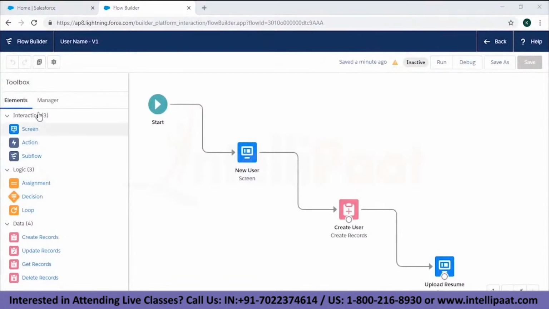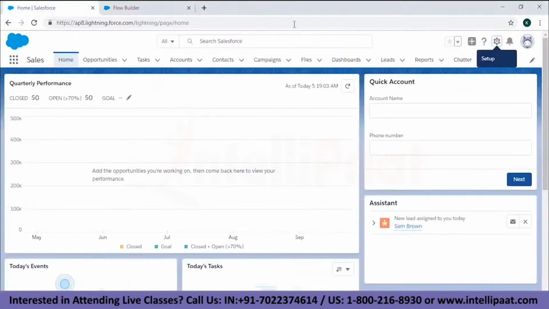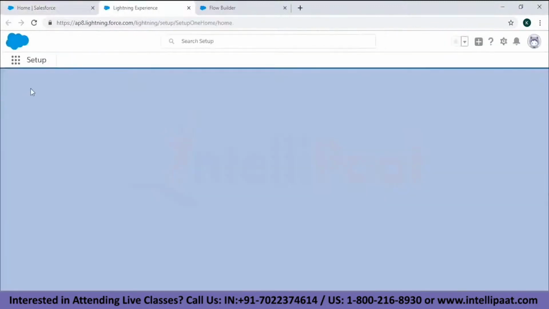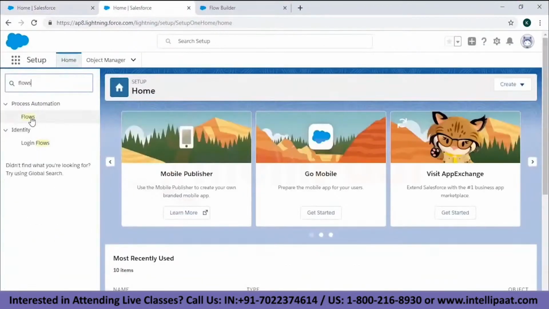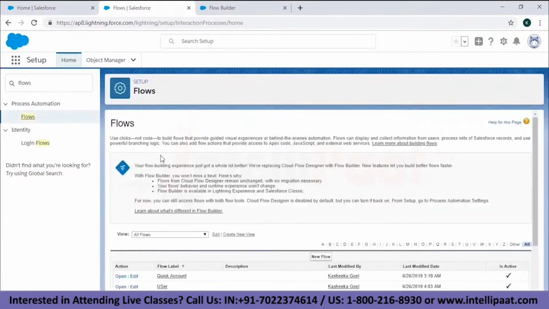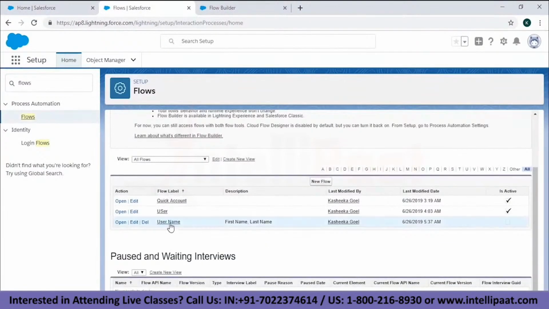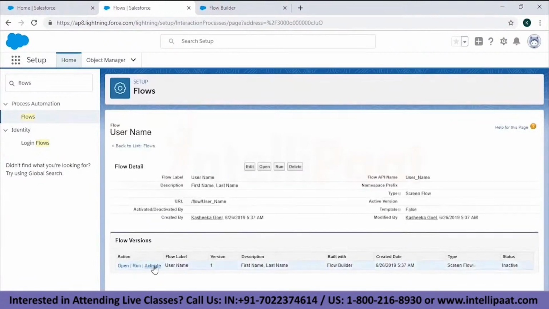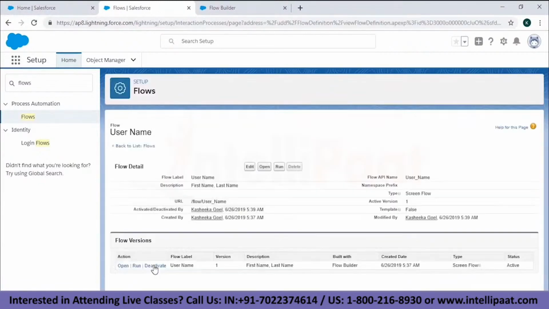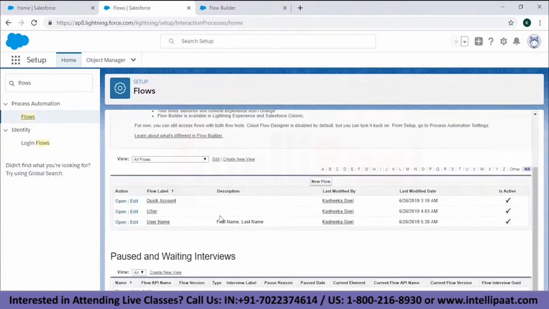Now what we'll do is we'll go back to setup, this menu over here, and look for flows. This one. And we just created this account. So we're going to click on username and we're going to activate it. Okay. So now we have created our flow. We can see it in our flows menu over here.